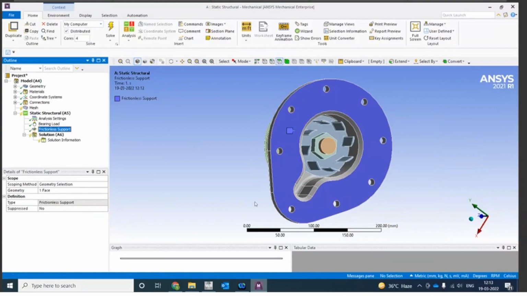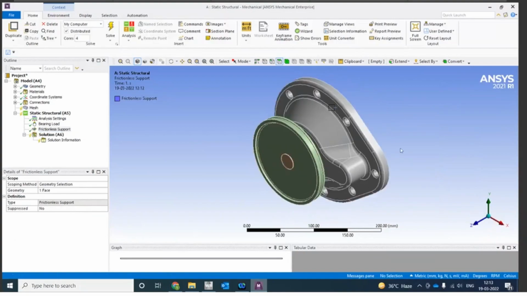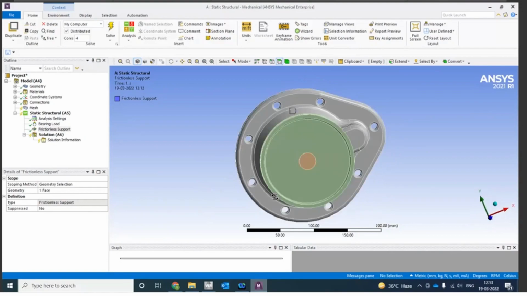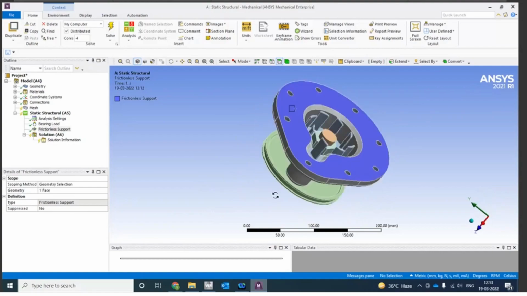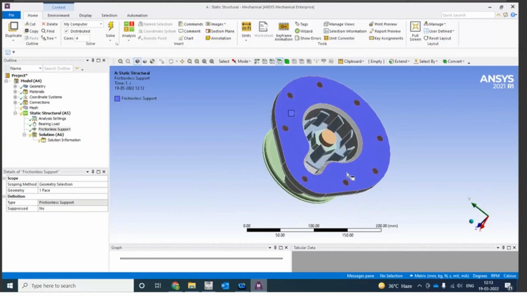So now we have applied frictionless support at the bottom of your pump housing. Okay. Now I have to apply the frictionless support on all the holes of this pump housing. Okay. So please apply the frictionless support at the bottom, because in the next step you will need to see how I am doing.